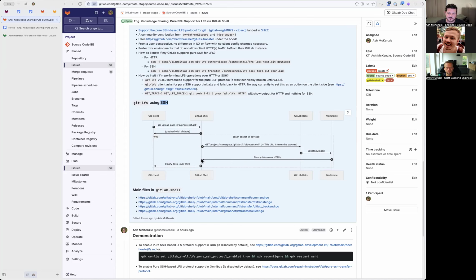And then once Shell has those objects, it passes them over to the client. I don't believe there's any sort of streaming going on here. I believe it's buffered on the GitLab Shell instance itself. So I have to be careful there, if we did roll this out on .com, that this point here doesn't become overwhelmed with storing large objects before they're passed on to the client. But lines 5 and 6 are the major differences between using the SSH protocol for LFS versus HTTP.